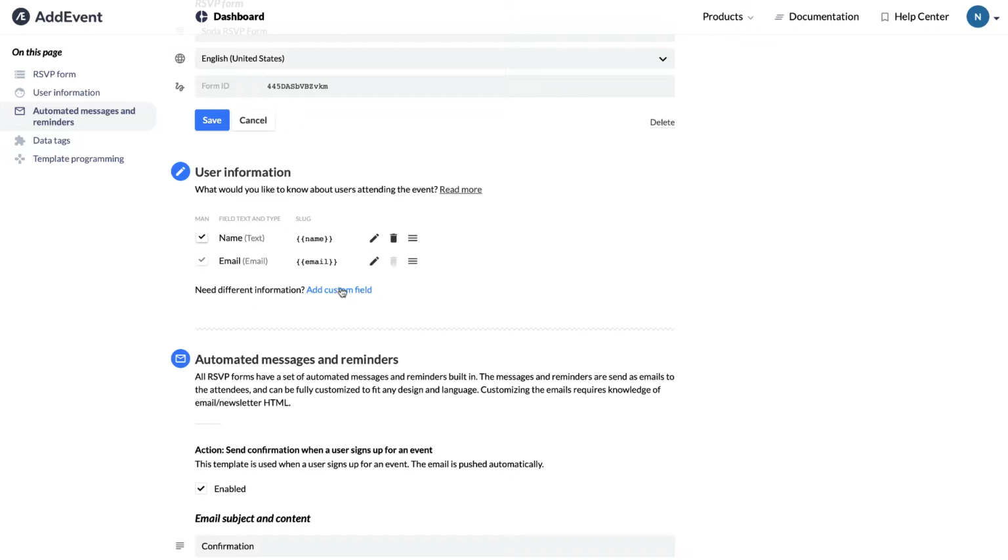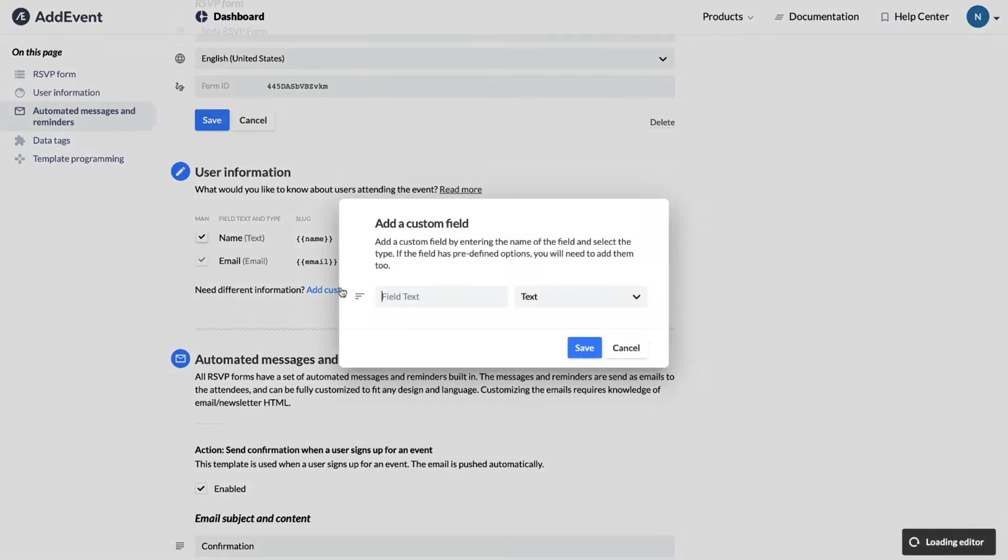So we can remove those. I think those are great. So we're going to leave those for now. But we want to add a custom field. So the field text is going to be the actual question you want to ask. So we're going to say, what is your favorite soda?